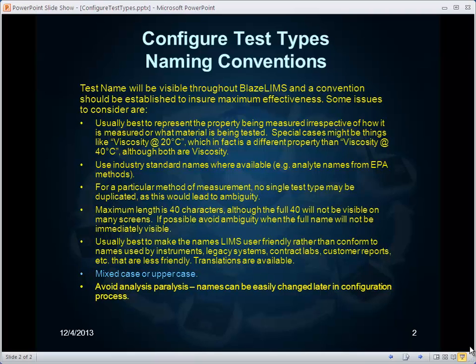One decision that needs to be made early on is whether to use mixed case or uppercase names. Mixed case is usually more friendly and more visible, but uppercase may be used in special cases to conform to laboratory practices. Finally, it's important to avoid analysis paralysis in determining your naming conventions. Remember that names can be easily changed later in the configuration process as you find out that they're not optimal.